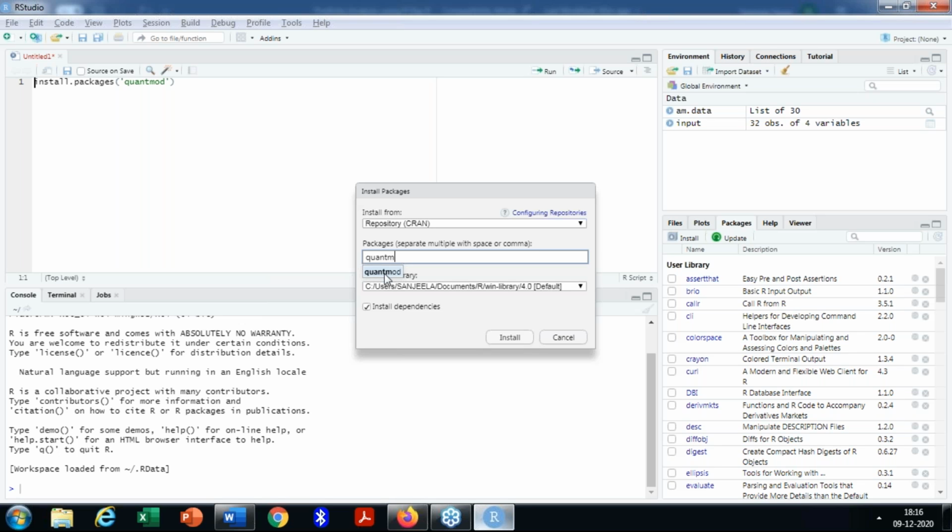So it is quant mode. So quant mode has come. I will select this and I will click on install. Remember that you have to check the install dependencies checkbox also. What will happen then is whatever dependencies the package consists of will also get installed, so we don't have to install them separately.